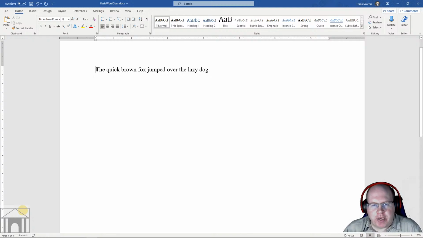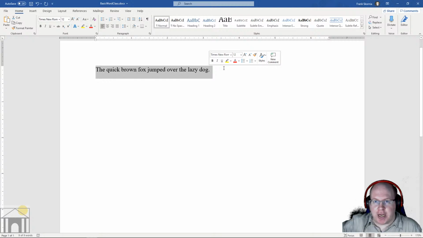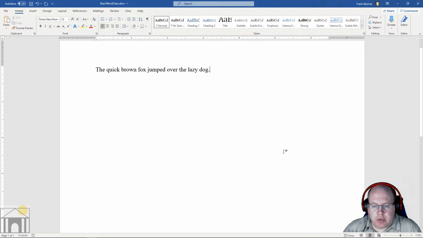Now, if I put my cursor at the beginning of the line and click and don't let go, I'm holding down my mouse, and then I drag to the right. You'll notice there's a bar that highlights over it all. And that's highlighting. It's almost like taking a highlighter on a page. It's temporary. If I click somewhere else, it will let go of the highlight.